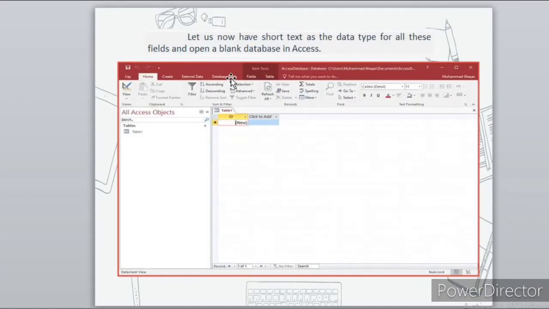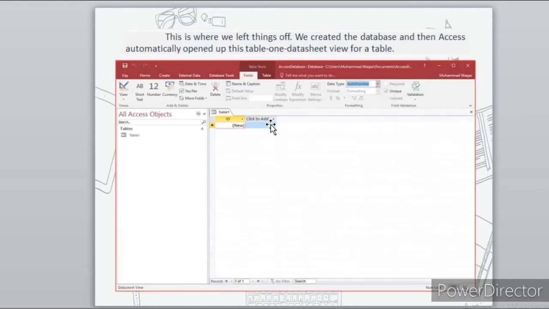Let us use short text as the data type for all these fields and open a blank database in Access. This is the field names and this is the data type. We already discussed how to open a blank database in Access in the previous session. Now this is the field name and this is the data type. Okay, now let us see.